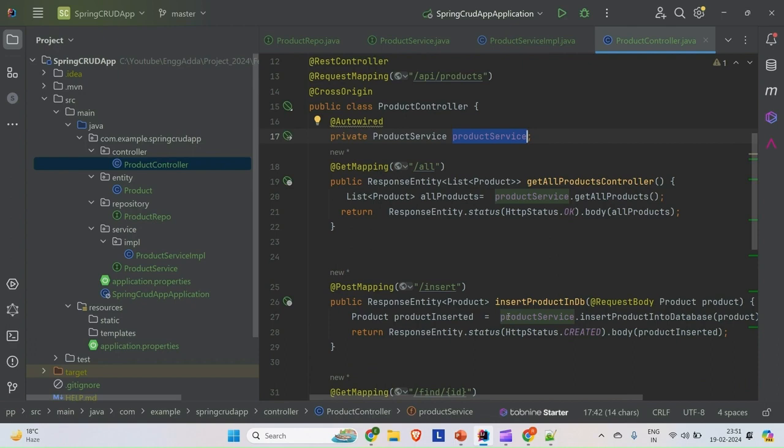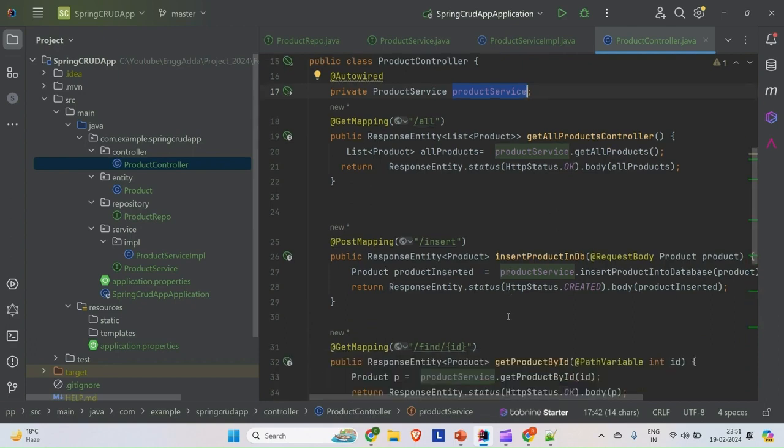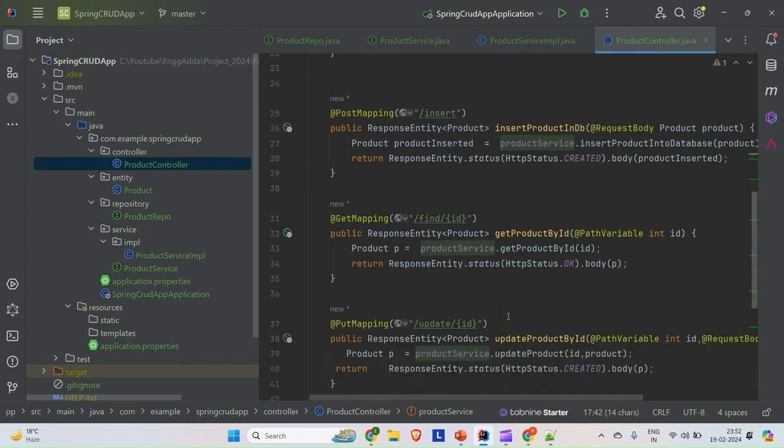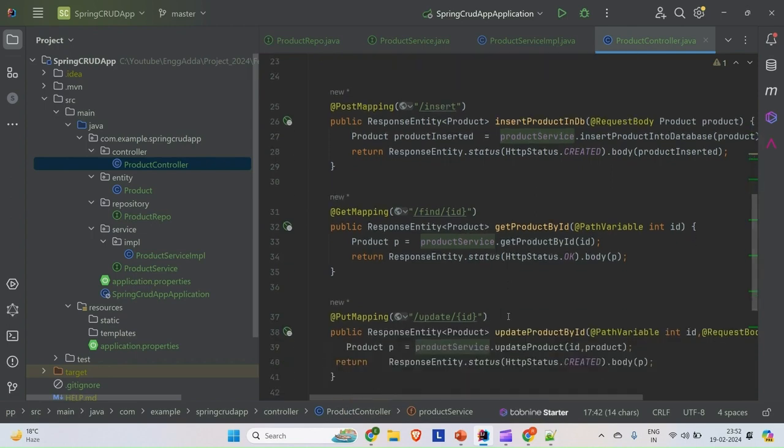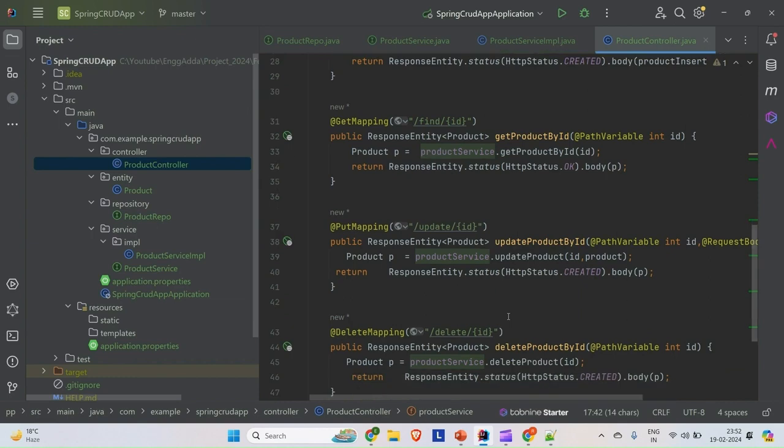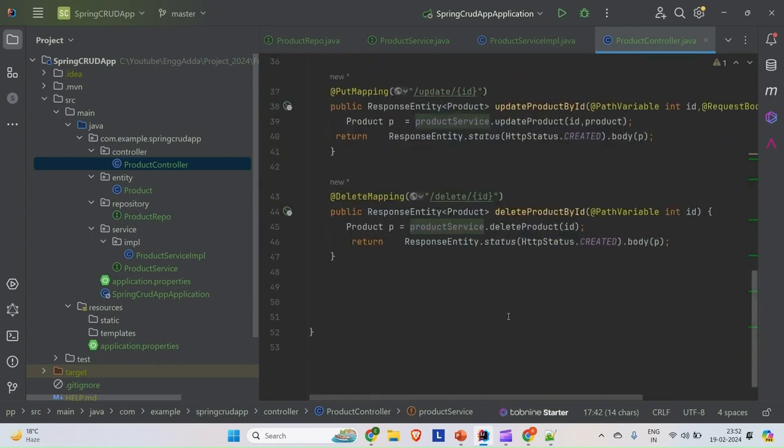The first one is finding all the products from the DB. Second one is inserting the product into the DB. Third one is finding the product based upon the ID. Fourth one is updating the product based upon the ID. Fifth one is deleting the product based upon the ID. So this is the whole application.